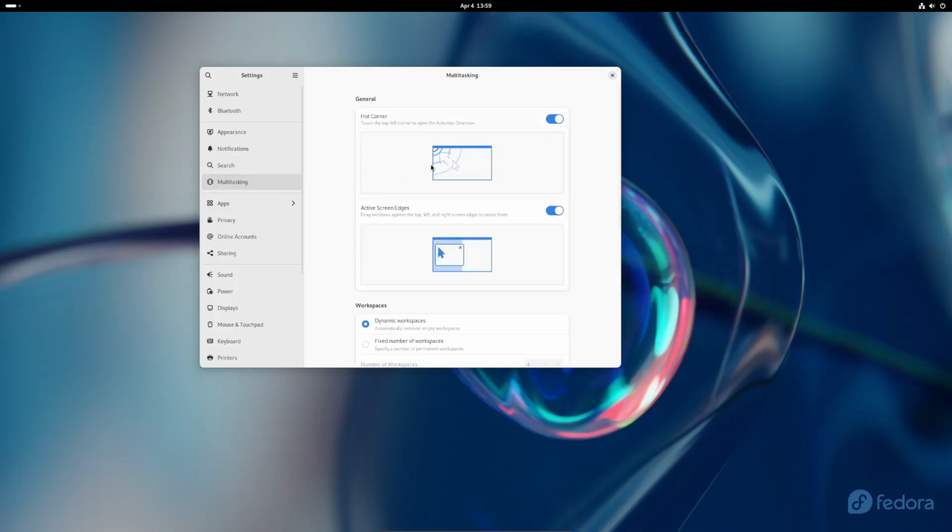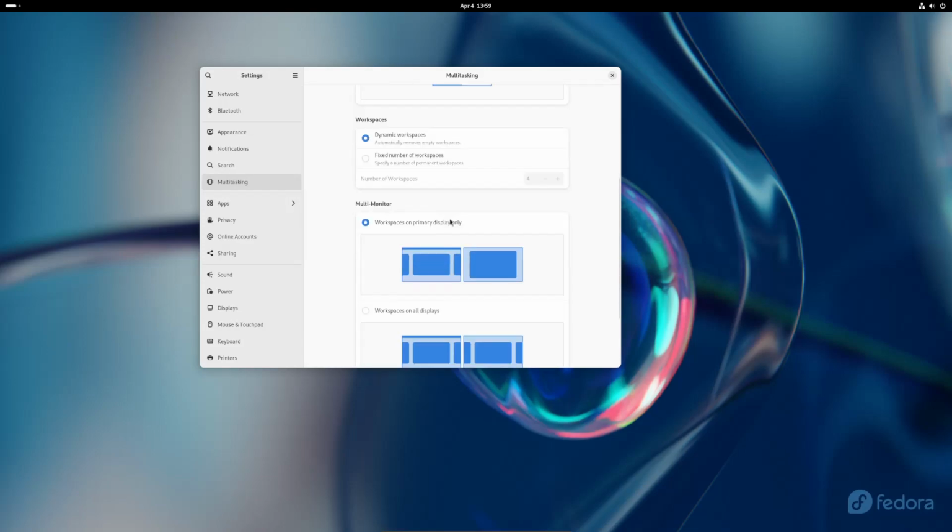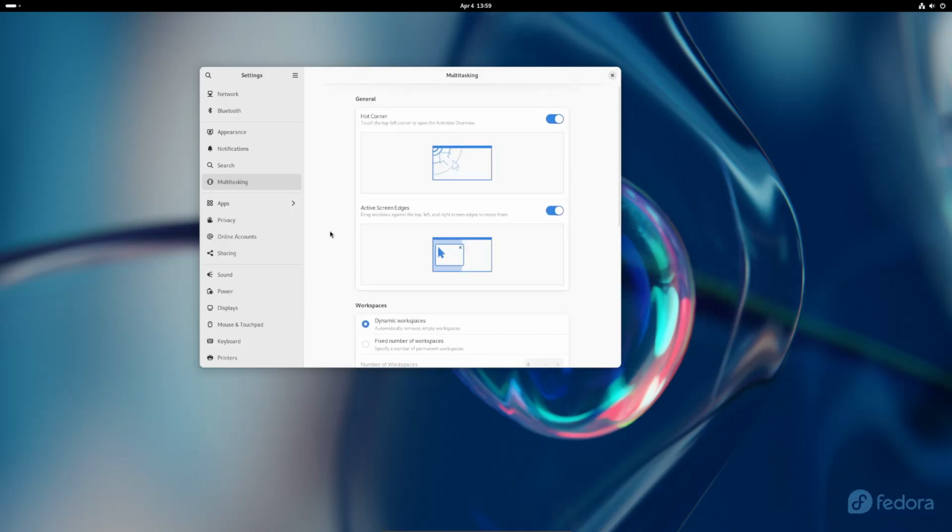We're going to jump over here to multitasking. This is pretty simple. There's not a lot of settings in here. This goes over the workspaces again that I was talking about earlier. We're going to look at it from the top up. So the hot corner here, this is another shortcut.